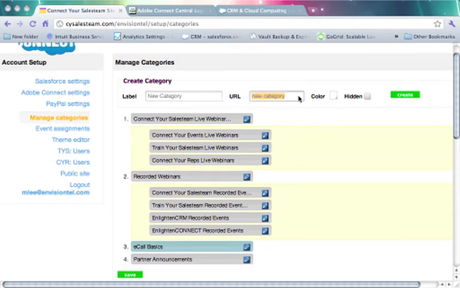As I tab over to the next field, you'll notice that a search engine friendly URL is going to be created that points directly to this category. So this way, if you want to submit your site to Google and have it indexed via the Google spiders so that new content will be picked up on a regular basis, these search engine friendly URLs will help make it easier for the Google spiders to index your site, making your content more relevant and easier to find.